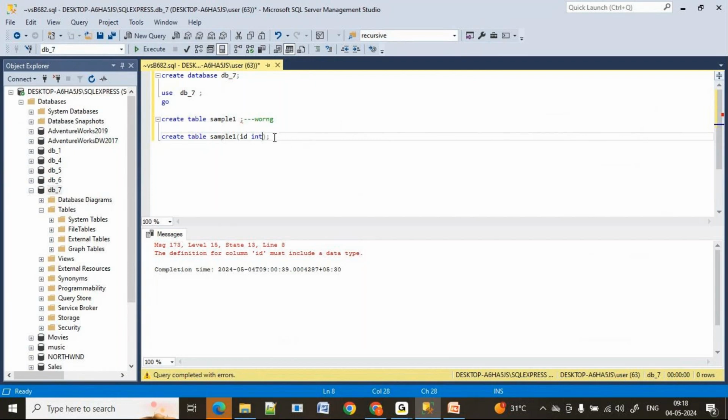Okay, this is how we are going to create a table. A table with one column. Remember guys, you can't create a table without a column. So if you want to create a table with a column, then the data type is a must. This is the first thing you have to remember. Okay, fine.